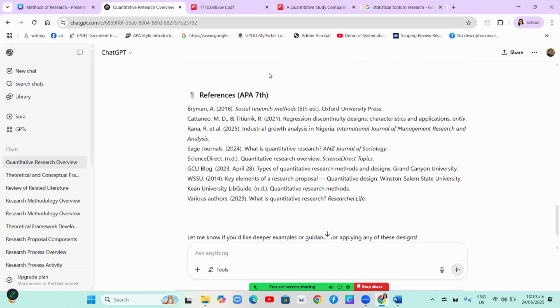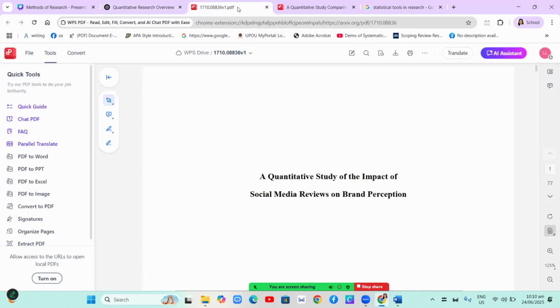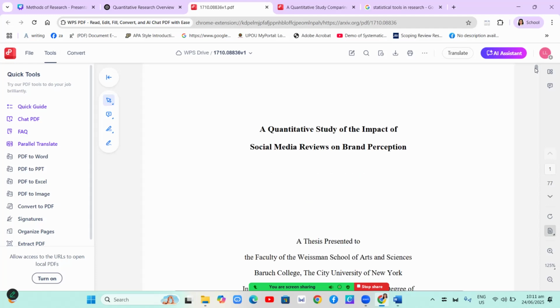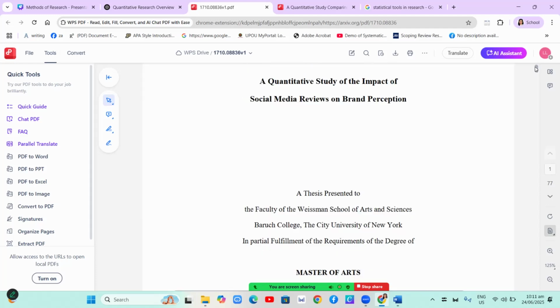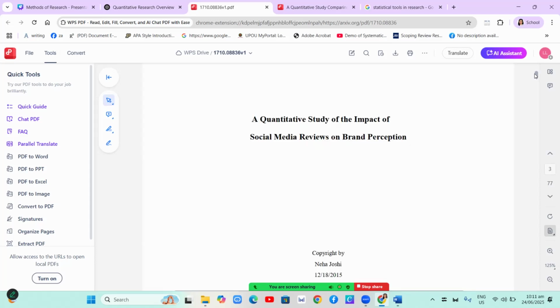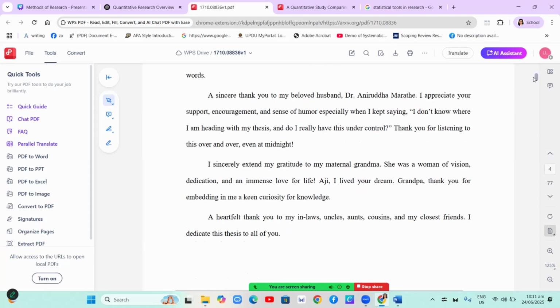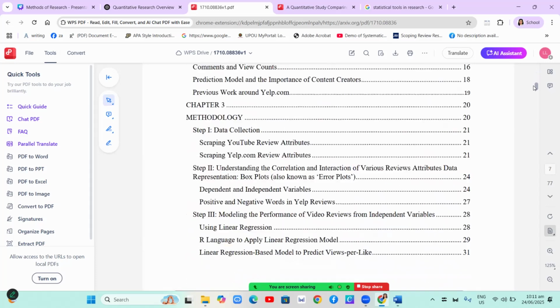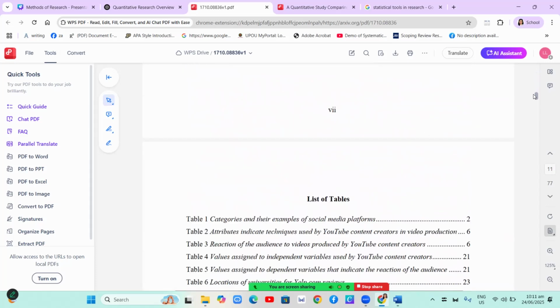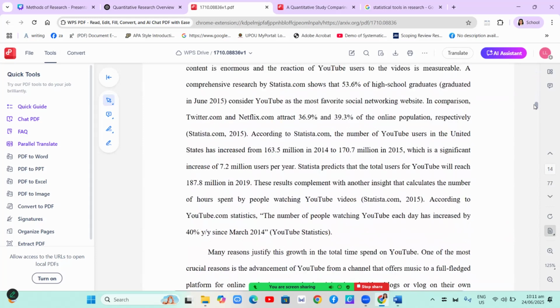So now let's look at some examples of quantitative study. So this study is titled A Quantitative Study of the Impact of Social Media Reviews on Brand Perception. Thank you so much to this study from this link. Okay, so let's see the quantitative study by Nesha Joshi. Okay, so this is the dedication, the abstract, the table of contents.